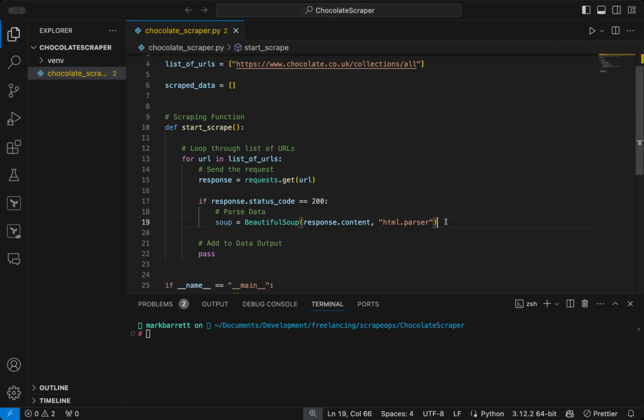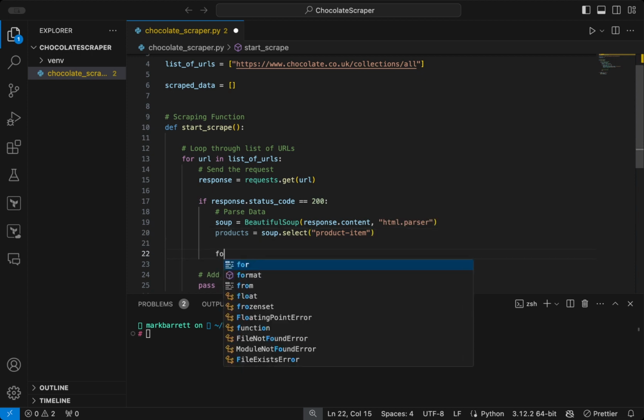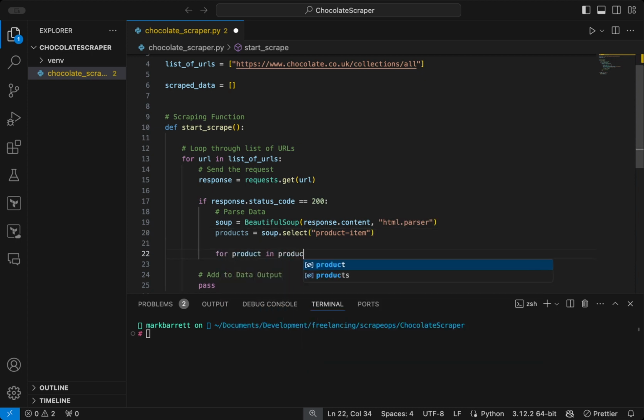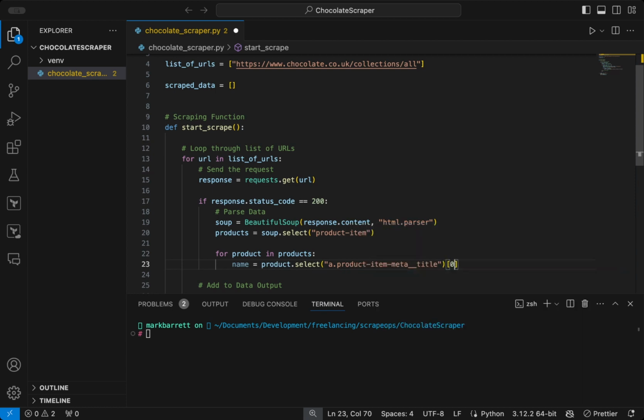Okay, now that we've looked at the selectors, let's go back and clean up some of the data and add it to a dict. So we will get all the products again by using soup.select. And for each product, we will then get the name of that product, just like we did before. Then we will get the price.